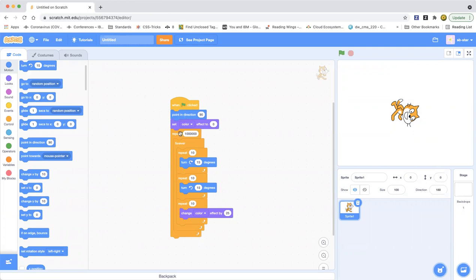First, as you can see, there is a green flag click, point in direction 90, set color effect to 0, and then there's a repeat 1000, and then there's a forever loop, and there's a repeat 10, turn 15 degrees, and all that stuff.